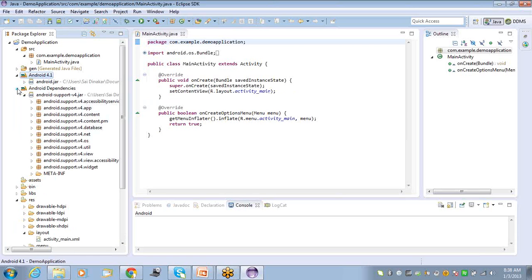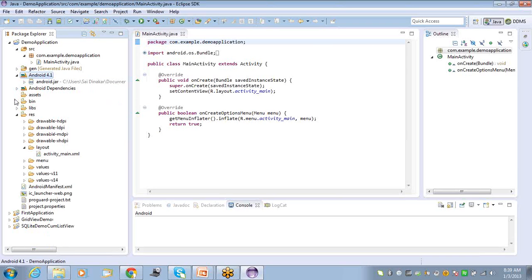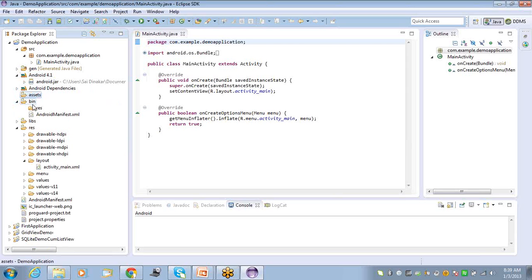If your application has to work on an Android 1.6 device, Android 2.1 device, or Android 2.3 device, then we need to give the dependencies for the lower versions of Android. So here we'll be giving all the support required for the lower versions. I'll come to the assets part later in some other application. And bin, what exactly do we have in bin?